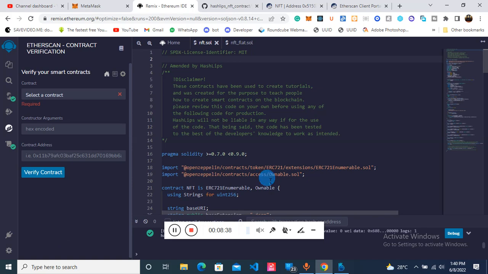The second method I told you is what we did on the Rinkeby test network.